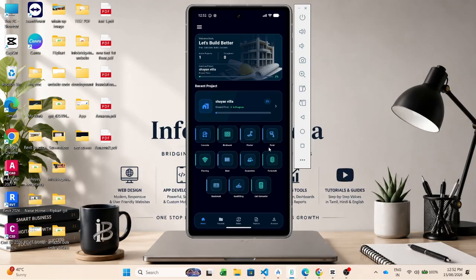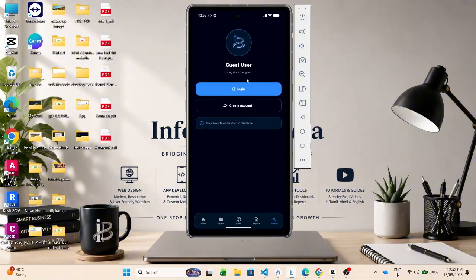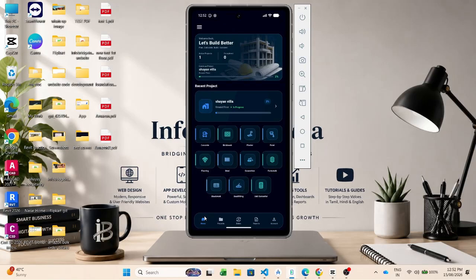IB Civil is not just a collection of simple construction calculators. The main idea is to create a connected quantity surveying workflow, starting from your drawing, moving through verification and QS inputs, calculating individual work quantities, tracking the work, and finally creating organized reports and a complete BOQ.